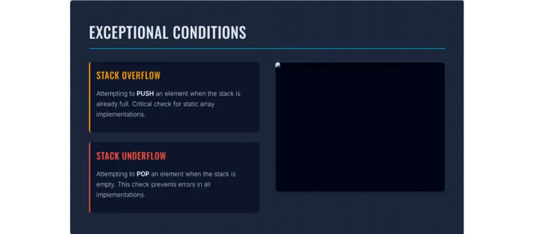And here already what we have seen, the two conditions, stack overflow and stack underflow. Stack overflow is pushing an element when the stack is already full. Critical check for static array implementation. Stack underflow is popping an element when the stack is empty.